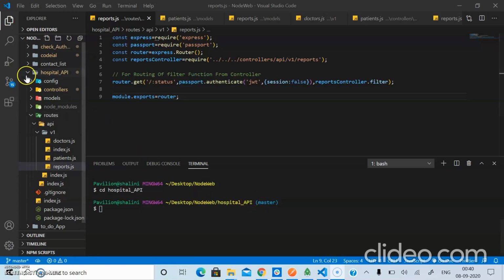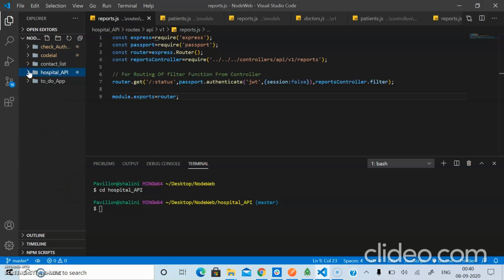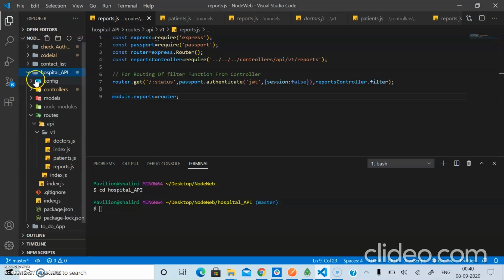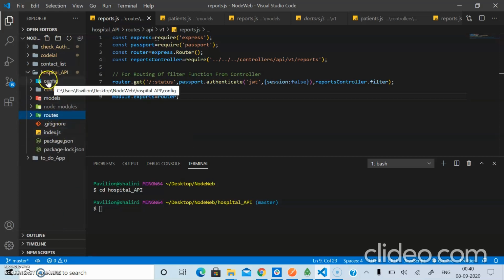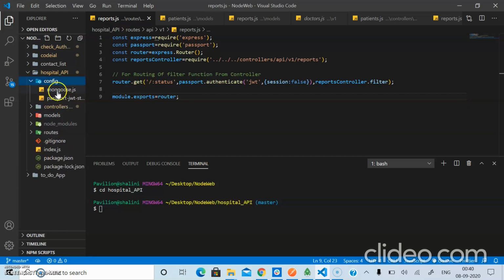This is a hospital API for COVID-19 patients. In the hospital API folder there is a config folder, a controllers folder, models and routes, and here is the index.js, which is for the server. Now we go to the config folder, in which the settings are. There are two files in the config folder, mongoose.js and the passport JWT strategy, in which we are using JWT.